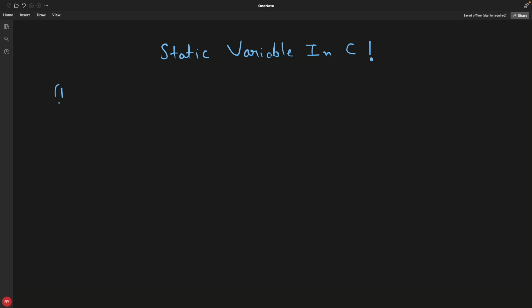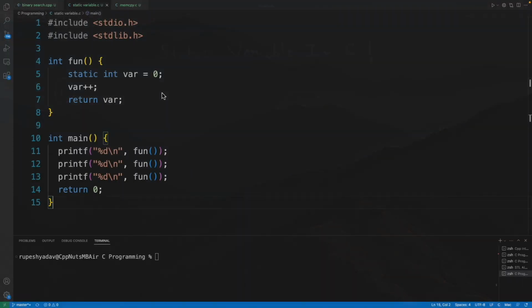The first and most important thing is, if you have declared a static variable in some function and you call that function multiple times, then that variable will not get declared multiple times. What I mean is, if we look at this function here, we call this function three times, here, here, and here. Notice this static integer var is equal to zero, and then we are incrementing it, and we are simply returning that. So here we should get one, that is fine, right?